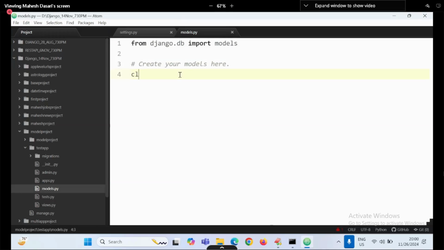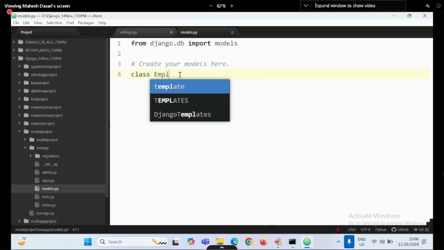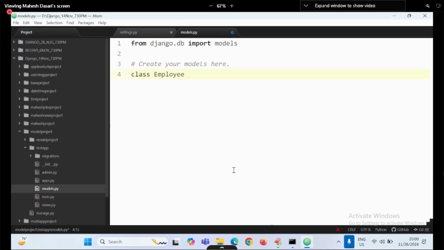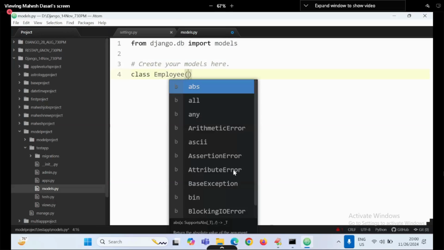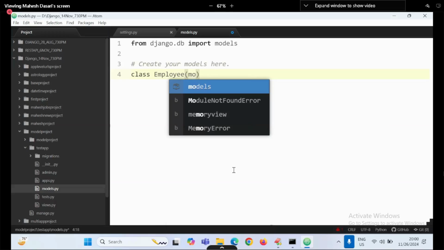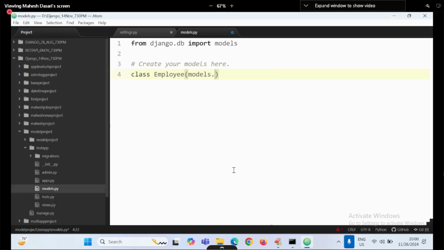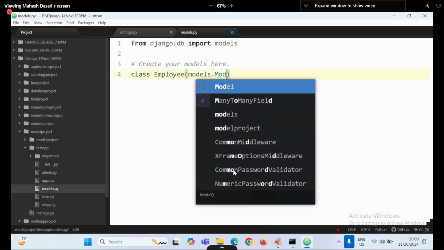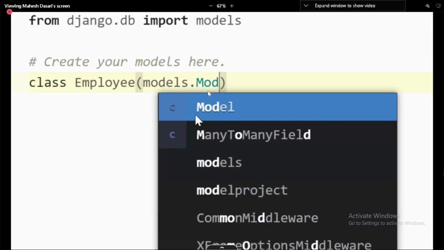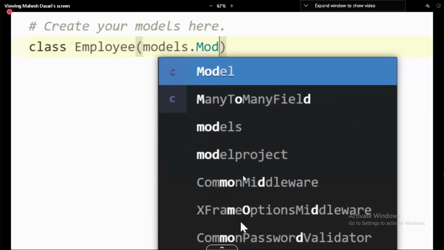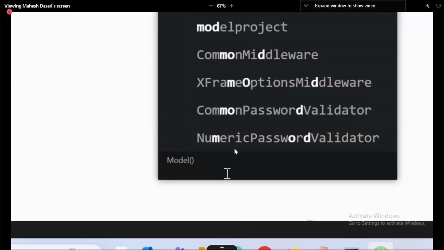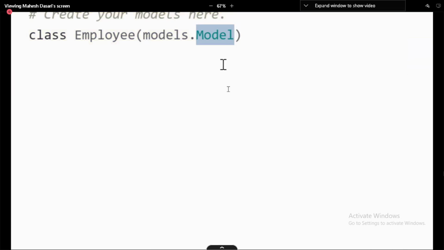Now first, class is the keyword. Class name can be anything. How to give inheritance? In parentheses. So what is the module name? models. What is the class name? Model. It will display. Whenever there is a C before it, that is a class; for a function, an F symbol comes. So Model is one class, and at the bottom it will give the description. Okay, Model is the parent class.